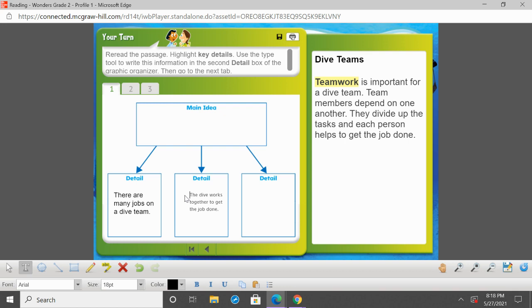You can see that they all work together to get done what they need done. They each have a job. Everyone knows what their job is. Everyone knows what they're doing, and everyone works hard to make sure that they get that done. So the dive team works together to get the job done. That's the key detail from this part. That's what the key detail is that we pulled from there. The dive team works together to get the job done. So go ahead and pause me if you need to write that in your second box.